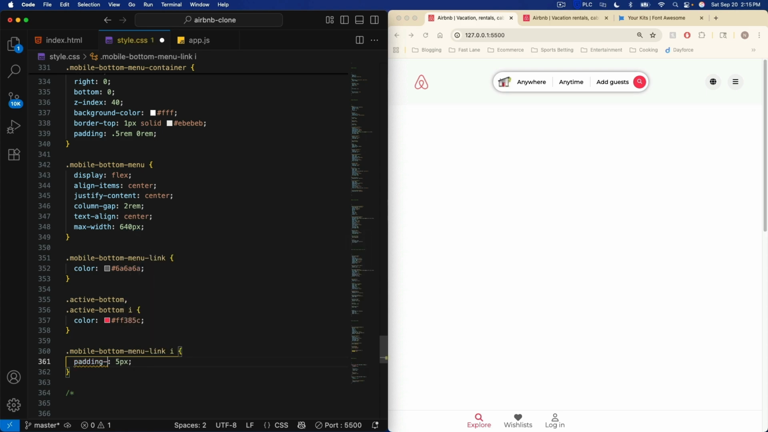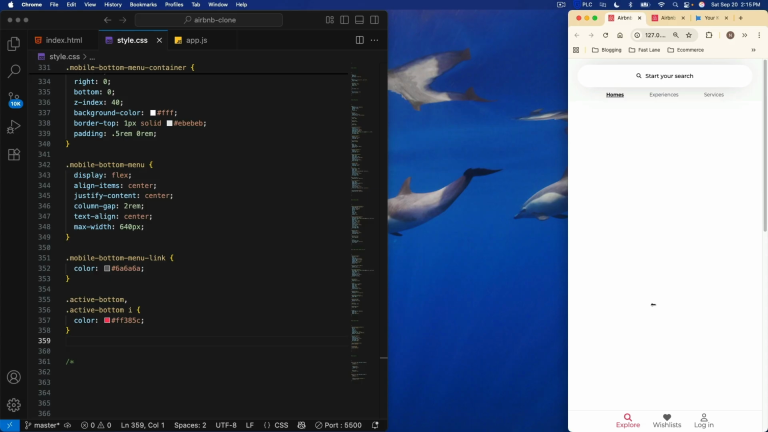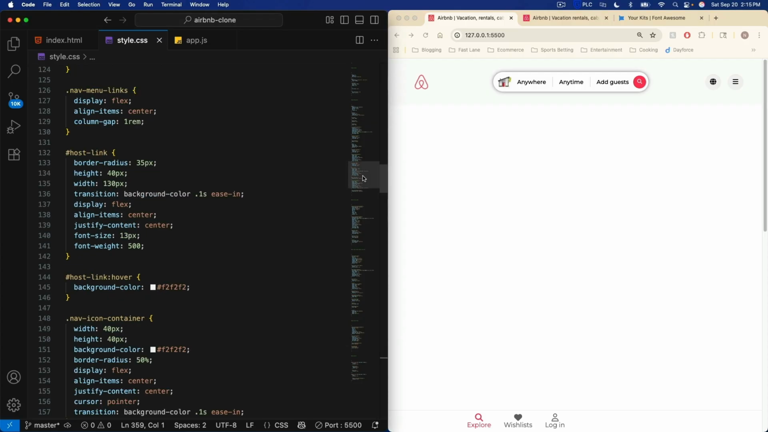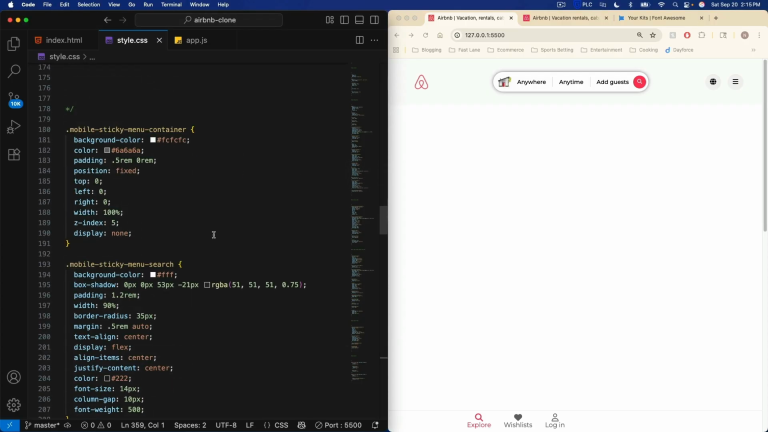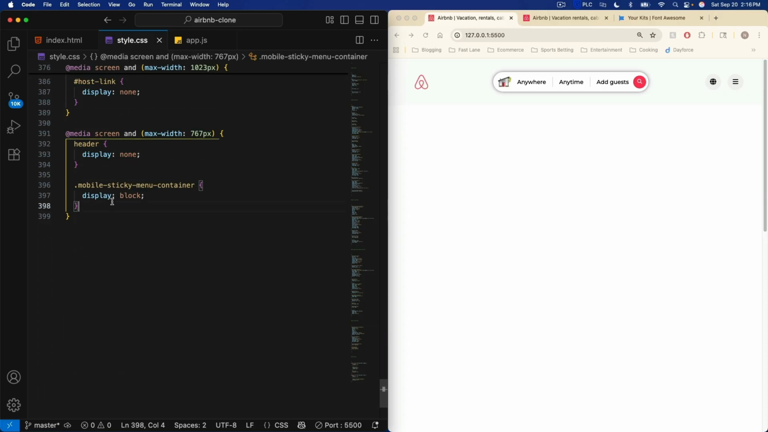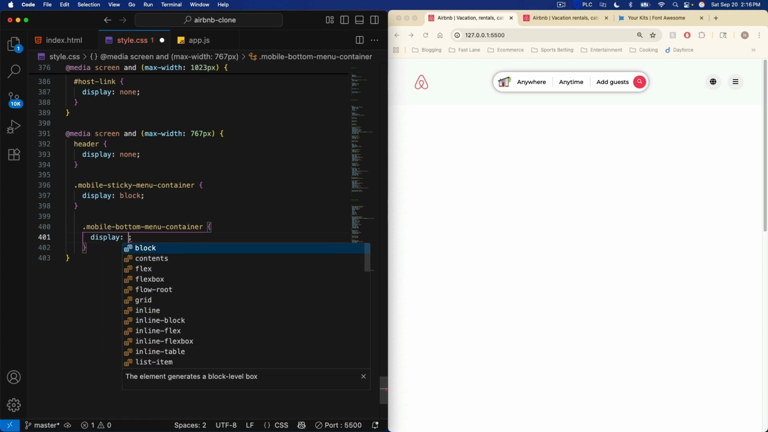Or sorry, padding bottom. Just to push it down a little bit. All right, so let's go see what we got here if we go mobile. So let's actually do this. Let's do mobile bottom menu container. So by default, we're going to say display none here. And then we'll copy this. And we'll go down, and we'll say 767 and lower. Go here and we'll say simply display block.